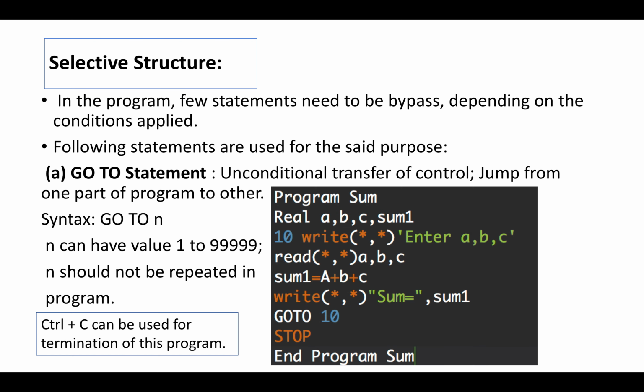Now I have written a program for finding the sum of three numbers with the use of this selective structure go to statement. I have started the program and defined four variables a, b, c and sum1 as real variables. Then I have asked the user to enter three values into variables a, b and c using the read statement, and labeled this line as 10. Finally, sum1 is equal to a plus b plus c. Simply, this is the expression for summation.